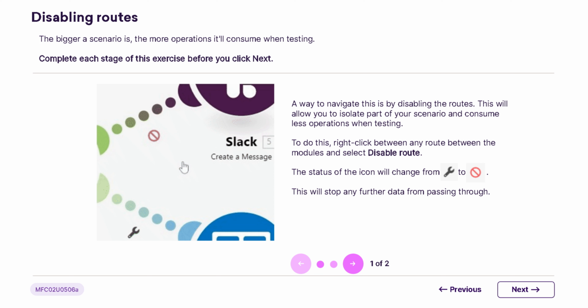To disable a route, simply right-click on the connection between modules and select Disable Route. You'll see the icon change, indicating that no data will pass through that path anymore. This technique is particularly useful when you need to focus on troubleshooting or developing certain parts of your scenario, providing a more streamlined and controlled testing environment. Remember, once you're ready to proceed with full testing, ensure you re-enable the routes.